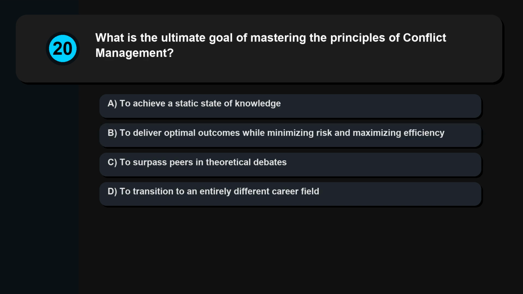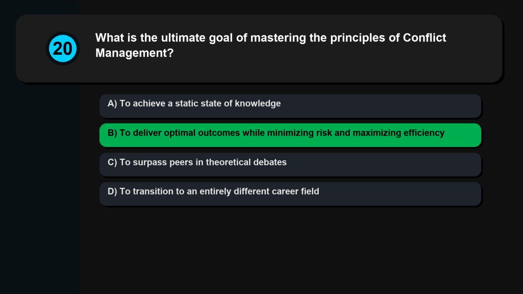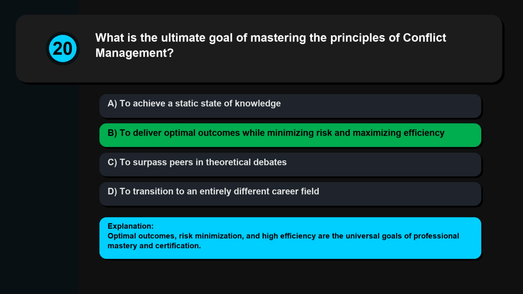Question 20. What is the ultimate goal of mastering the principles of conflict management? To achieve a static state of knowledge, to deliver optimal outcomes while minimizing risk and maximizing efficiency, to surpass peers in theoretical debates, to transition to an entirely different career field. Optimal outcomes, risk minimization, and high efficiency are the universal goals of professional mastery and certification.